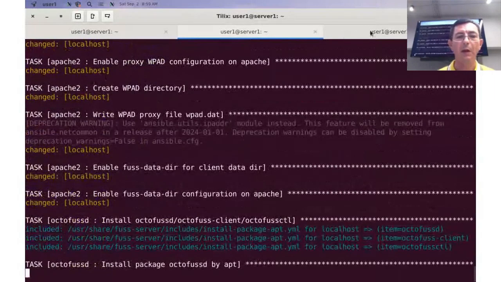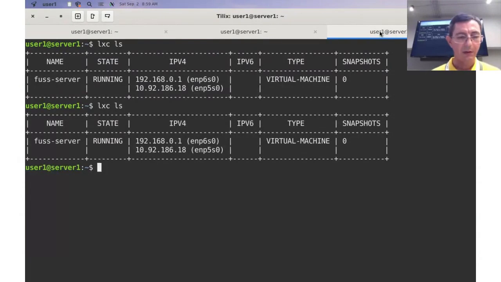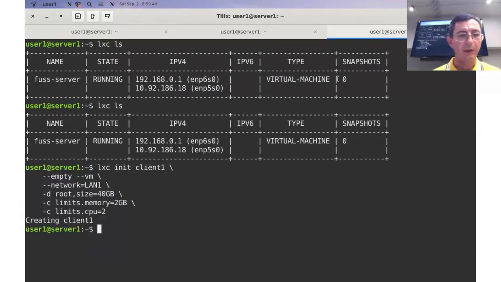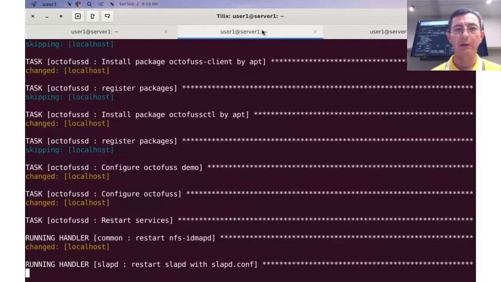It is not finished yet, but we can continue with creating a virtual machine. So I'm creating a client. It is empty, which means that it does not have any system installed. The option VM tells that it is a virtual machine, because LXD, LXC can handle containers as well, but we are creating a virtual machine. We have created client one.